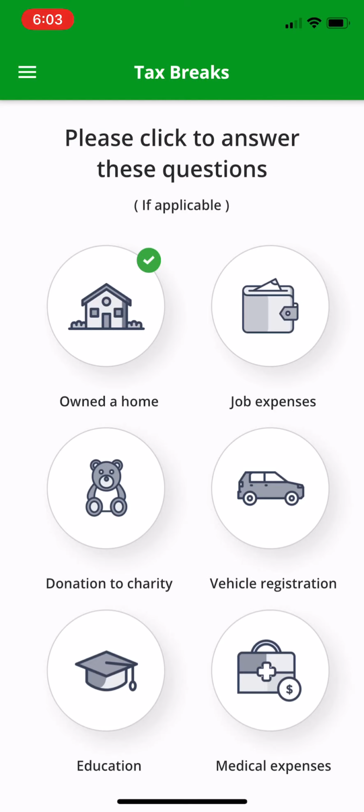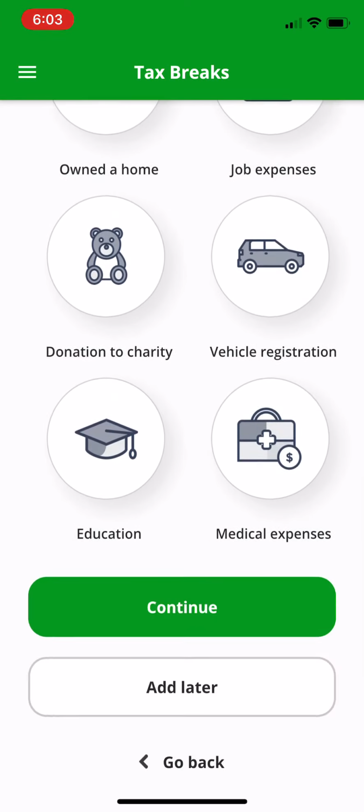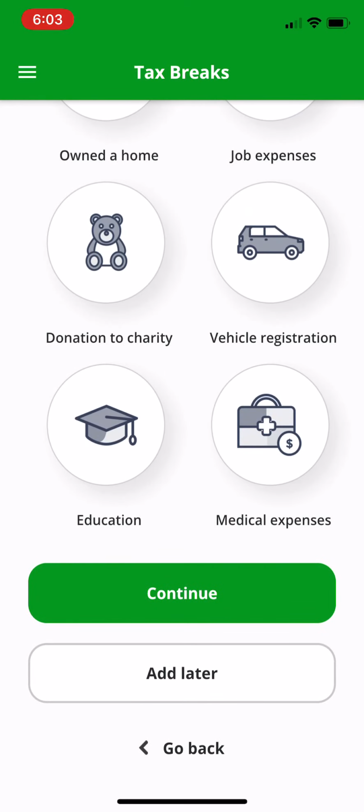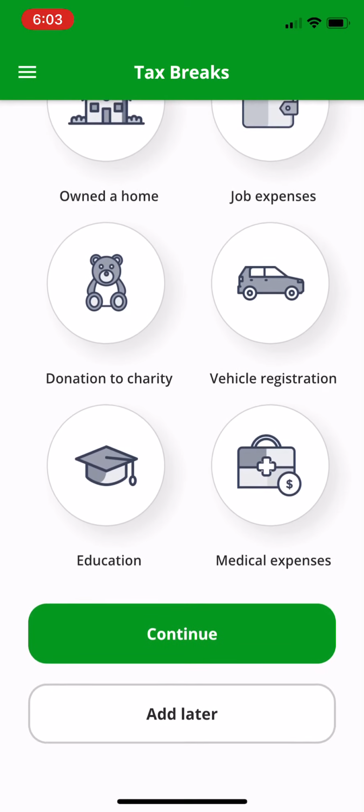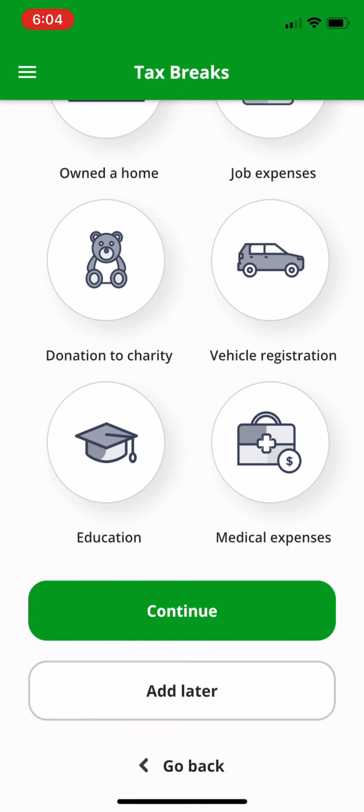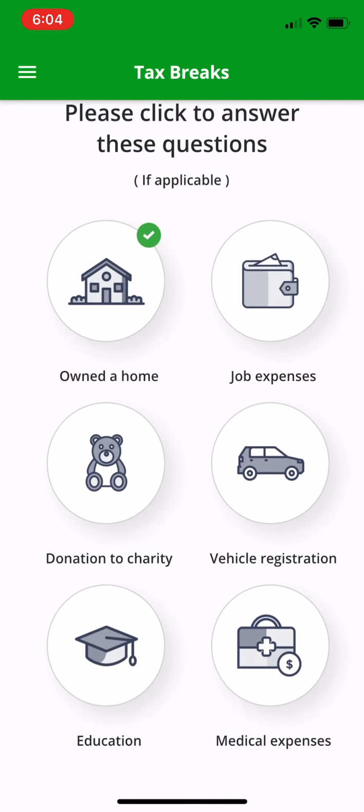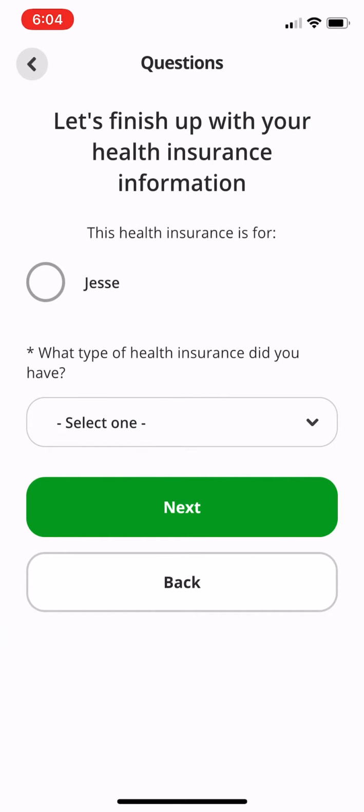It'll mark a check that those questions have been answered, and the same thing will apply to the rest of these scenarios. In the same kind of respect, if they don't want to answer these, they want to speed through, they can click add later, and then in the chat you can ask them those questions to complete the return. So we'll go ahead and click continue.